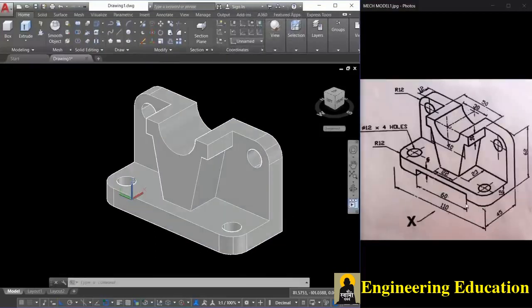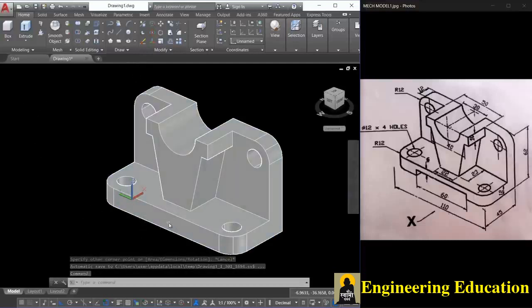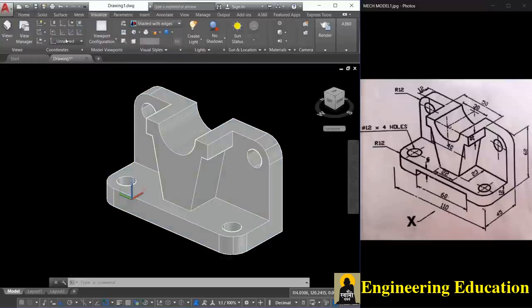Next, we have to create the slot at the bottom. For that, we will create a rectangle with the dimension of the slot. The dimension of the rectangle is 60 by, and the small height is 6 because this is 12 and the small distance is given as 6. So 12 minus 6 is 6. In fact, that rectangle has to be created on the front face. So let's align the UCS with the left face.